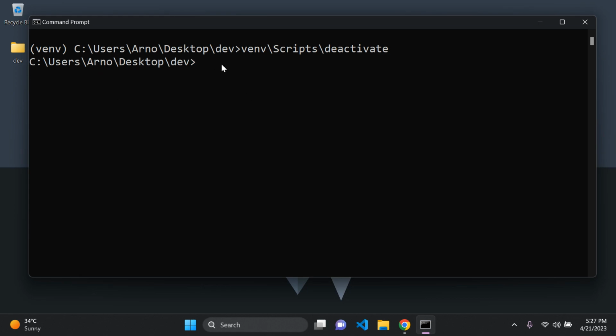Of course, if we use the Visual Studio Code terminal, which we're going to use in just a moment, you just need to say deactivate. But if you're using the command prompt like me, you need to say the path explicitly, so venv scripts deactivate, and if we want to activate it again, you can just say activate, like that. Very simple. Okay, so now we're within our virtual environment.